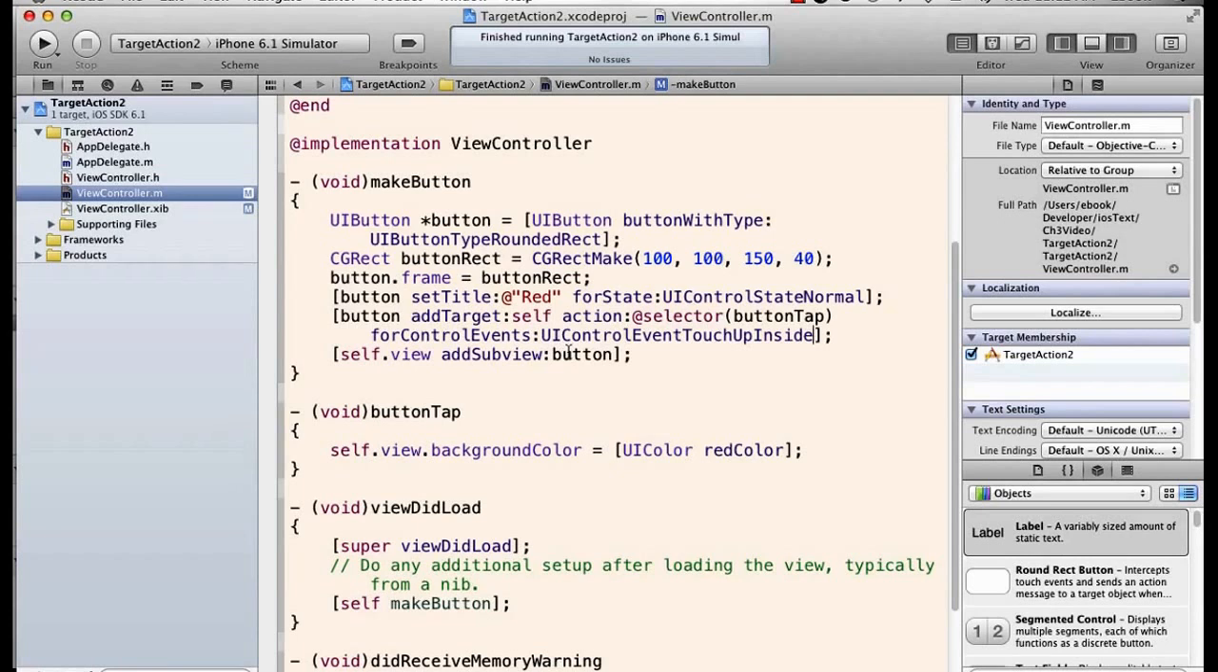So what happens when the button is tapped for UI control event touch up inside? When that button is tapped, the button tap method in self, which is the view controller, will be executed because that is the action that we've specified for the target self when the event happens, UI control event touch up inside. And so when this happens, the background color will be set to a red color.